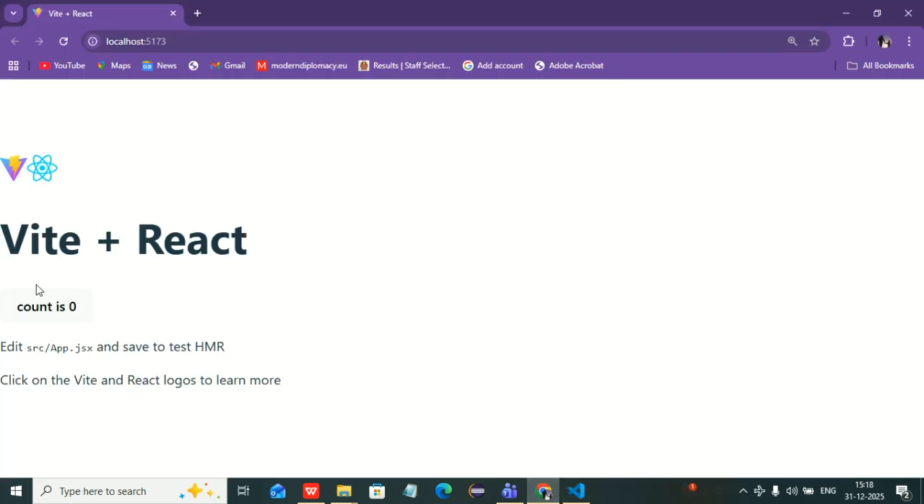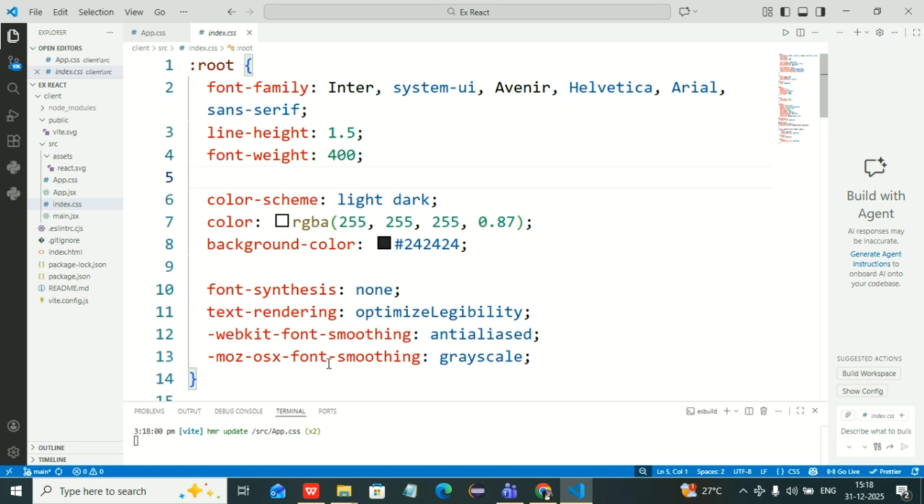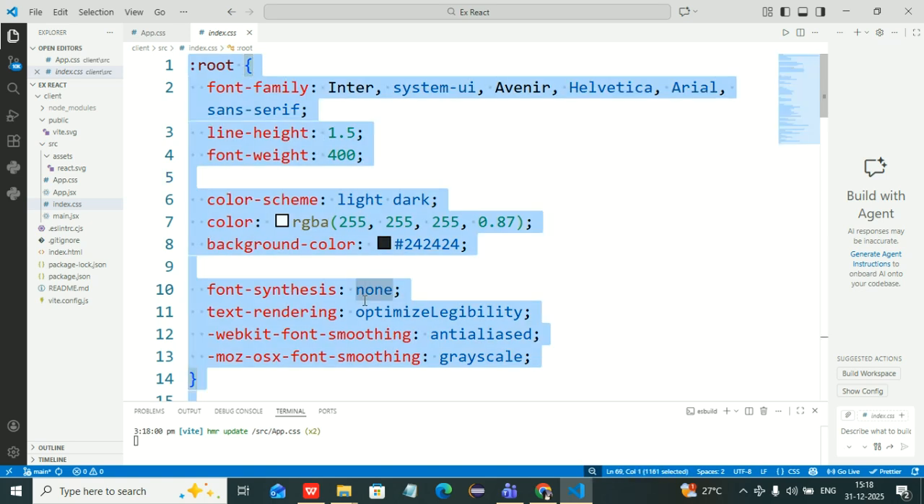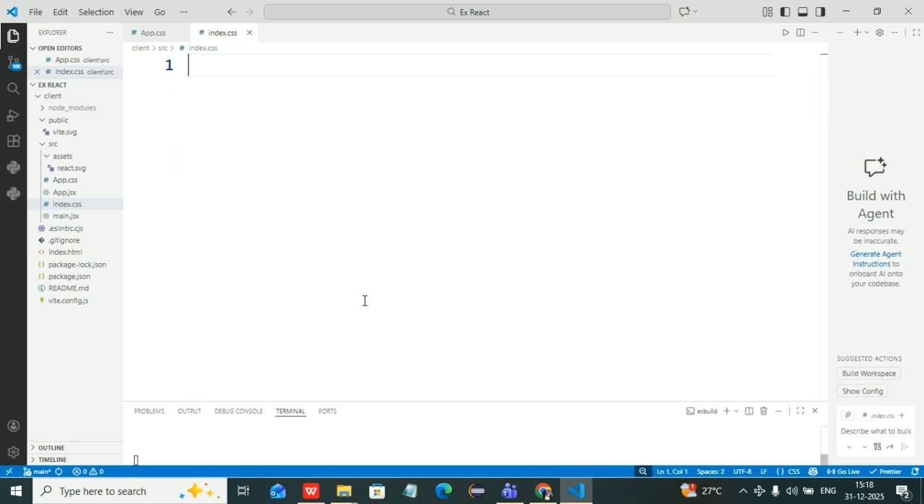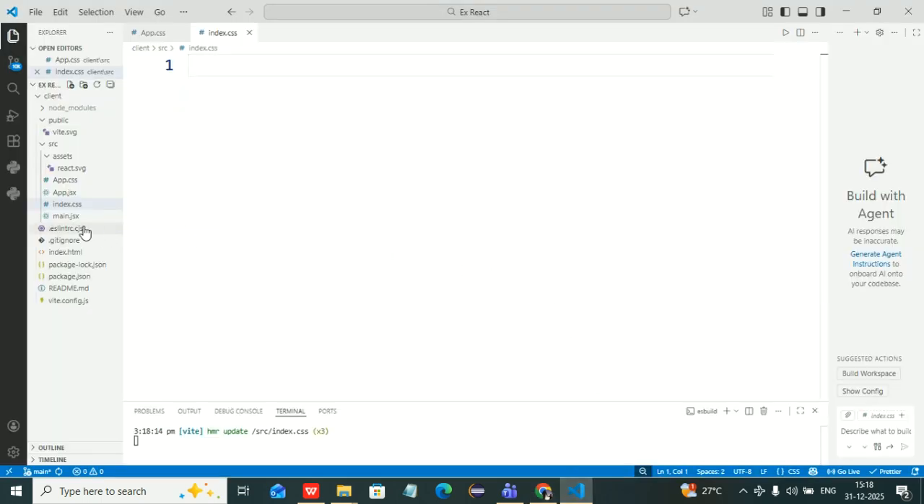See, now it is colorful. Now see, it's not colorful now. Then what I'll do, again here in index.css, there are many styles given that I don't want. I'll just make it empty. Now that style is also gone. Now only the content part is visible. That content I also don't want.